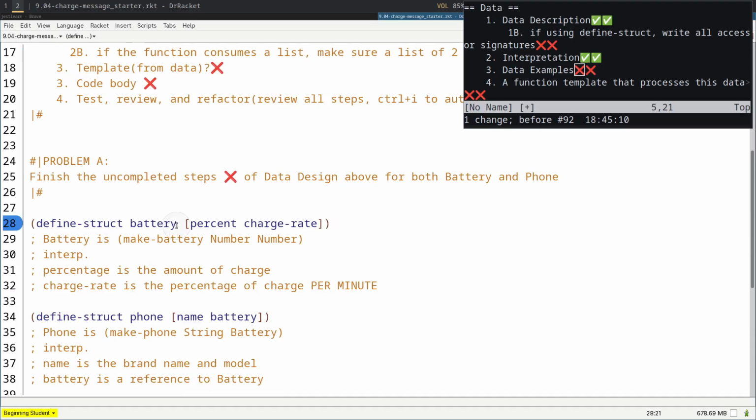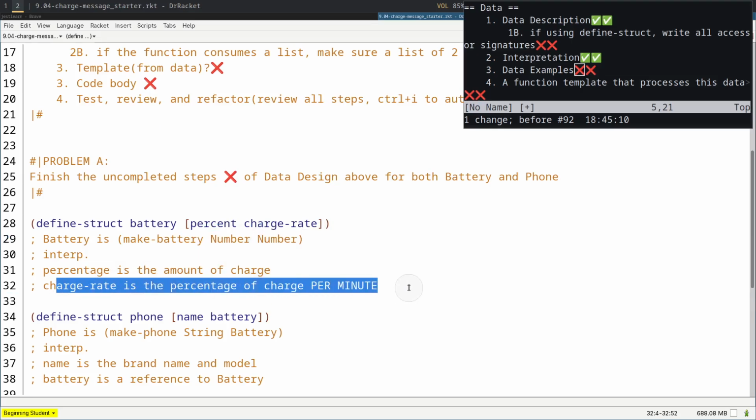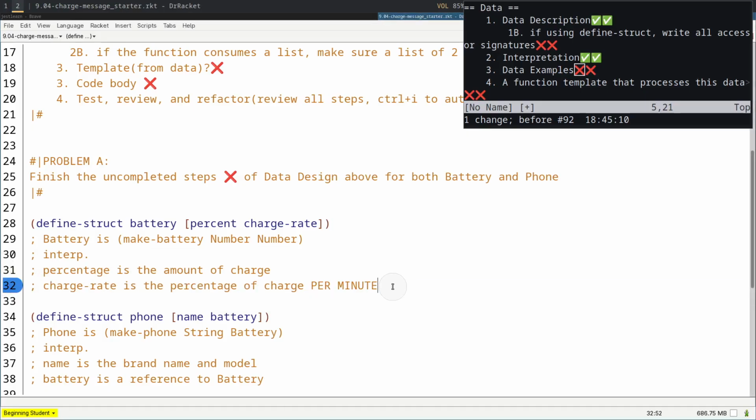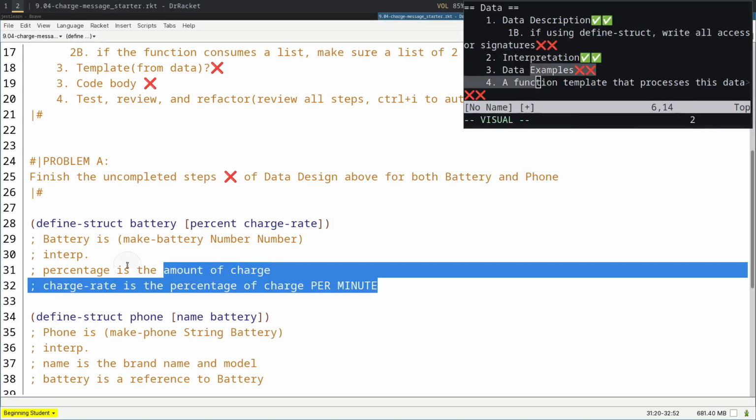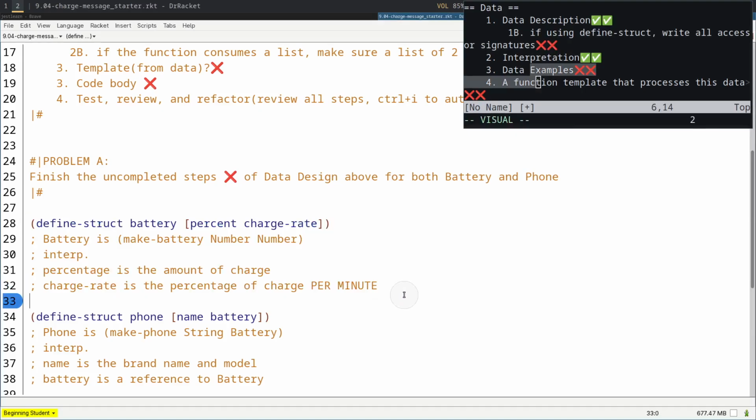So let's just review the battery data definition really quickly. So battery is this make-battery structure, percent is a number, charge-rate is a number. Percent is the amount of charge, and charge-rate is the percentage of charge per minute. That's really important for the next problem, for the functions that we're going to use on this. Anywho, try to go and do 1B, 3, and 4 for battery. I'll go over spoilers in 3, 2, and 1.